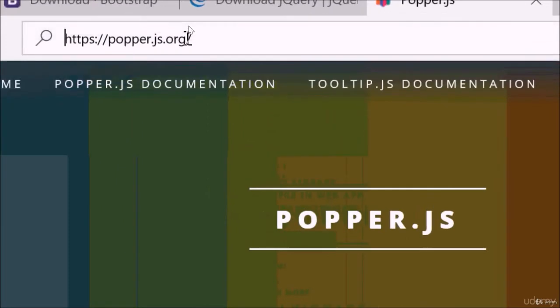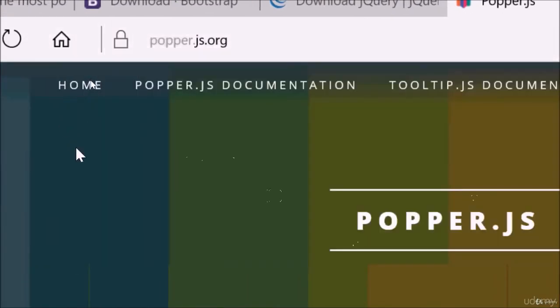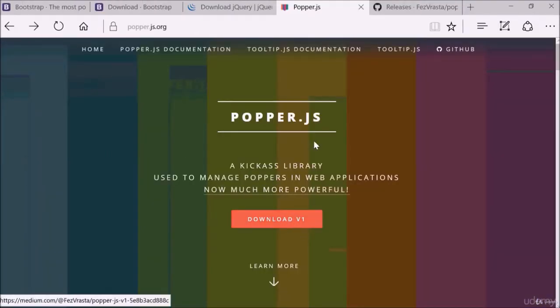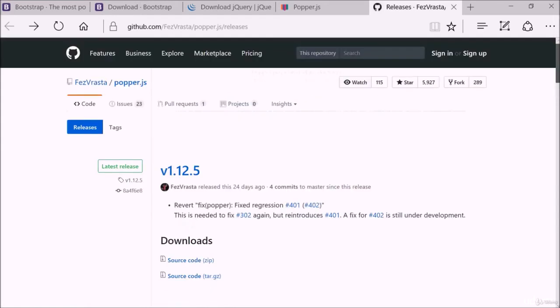Let me bring this close to us. You can see that popper.js.org, and when you hit on that, it's going to bring you to this page, and hit on download version 1. And when you hit on download version 1, it's going to bring you to this point immediately. And this is GitHub. Did I call that GitHub or GitHub? So I think it's hub and not up, please. So sorry for that. All right.